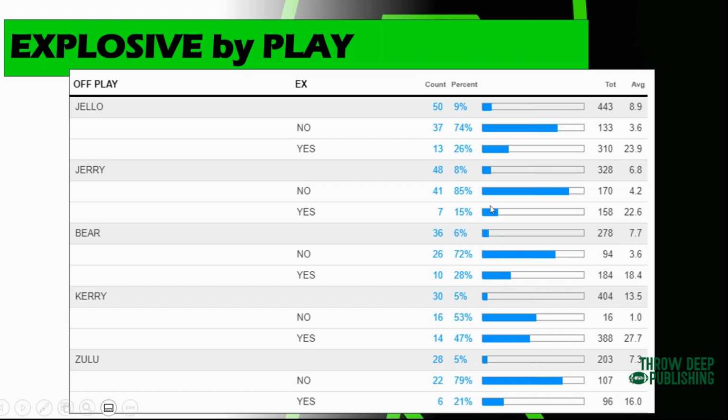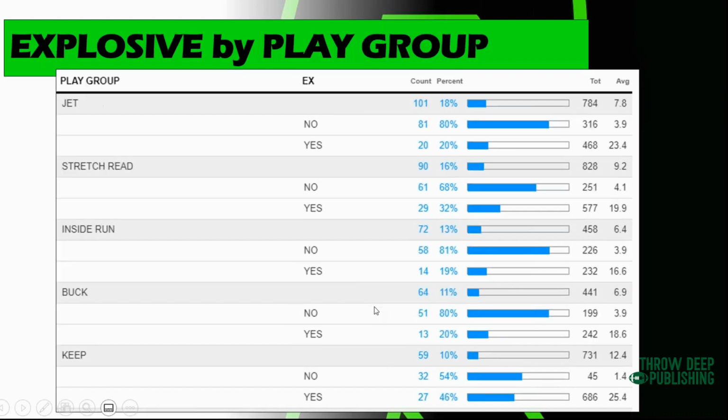So if you look at a play, let's say go by play group, and you look at a play like jet sweep, 20% of the time was explosive. It's really good. 20% is really good. But the read stuff, which would be like power read, plays like that, was hitting that 30-something% explosive. It was really good for that year.